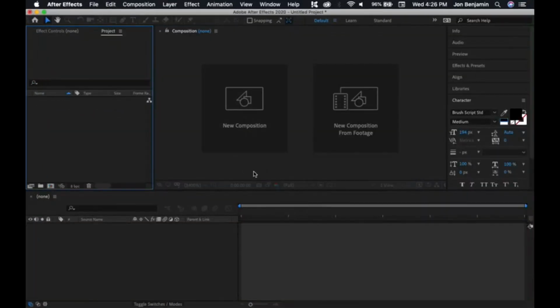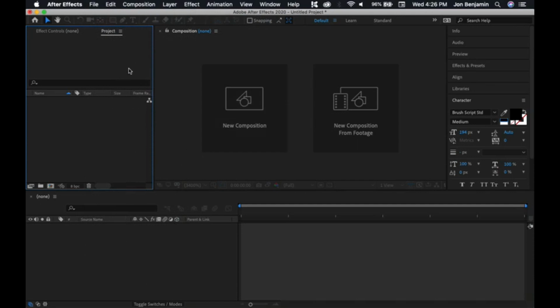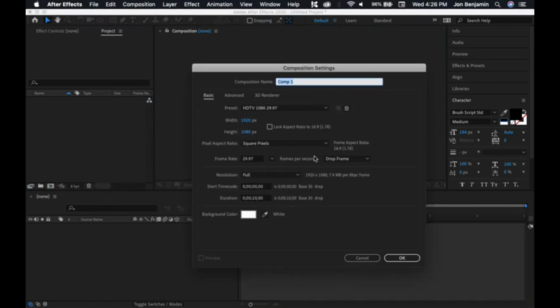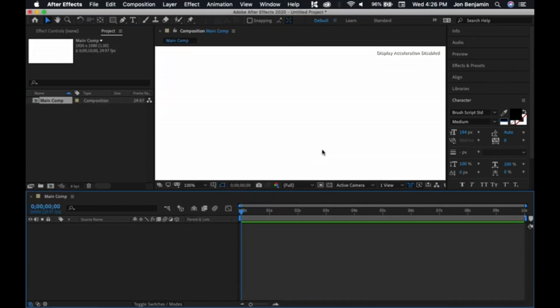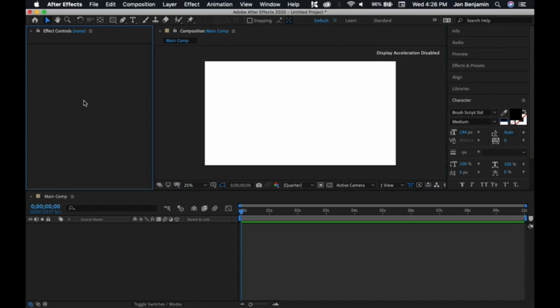All right, as usual, open up After Effects. If you have an old project open, you might go ahead and say New Project if you want to get to this blank screen. All right, we're going to say New Composition. I'm going to say Main Comp.